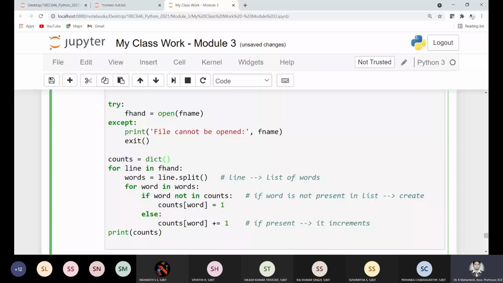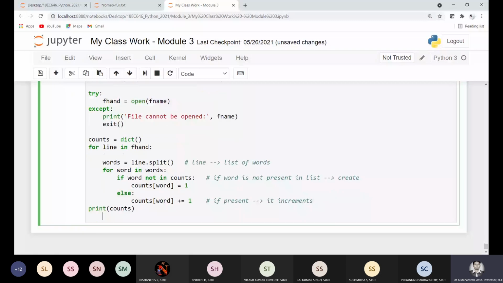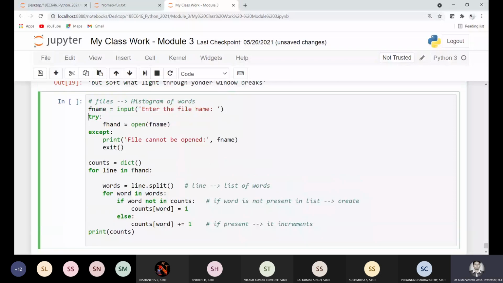I'll just try to reduce the size of the window. Let me just put this up. Okay, fine. So I just need to do some kind of pre-processing here. So what is that pre-processing? I need to add two lines along with the strip function.